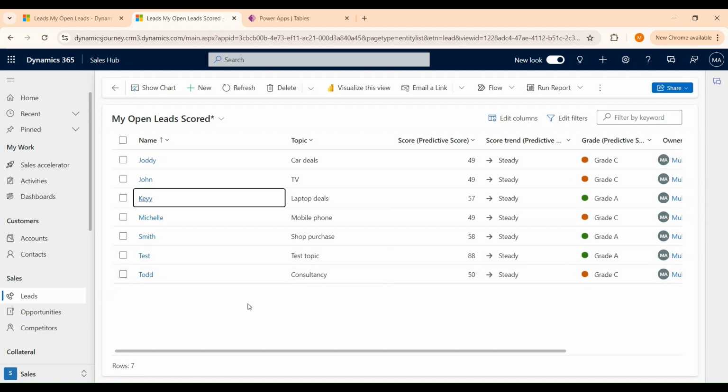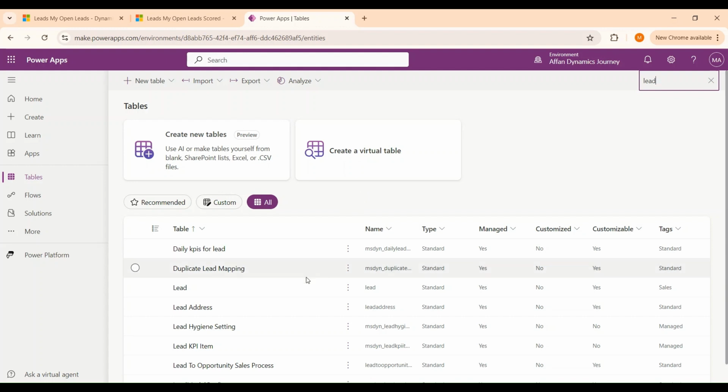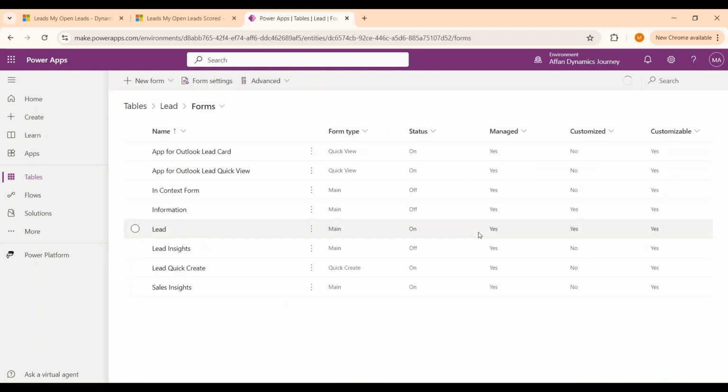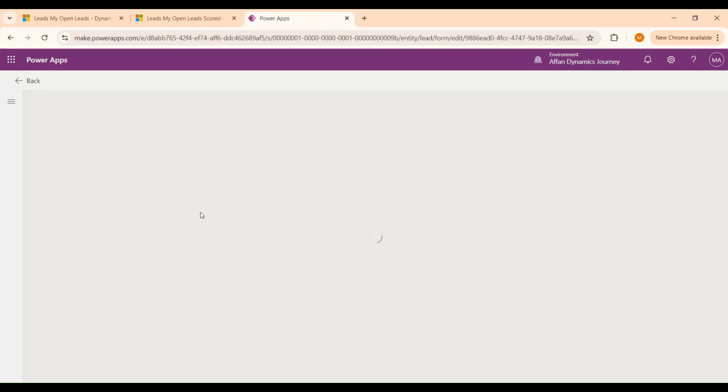Leads with higher grades have more chances of converting to opportunities. Now let's explore how we can add a lead scoring widget on our leads form. So let's go to make.powerapps.com, open the leads table, click on forms, and open the form on which you want to place your lead scoring widget. So for me, I will go with the information form.